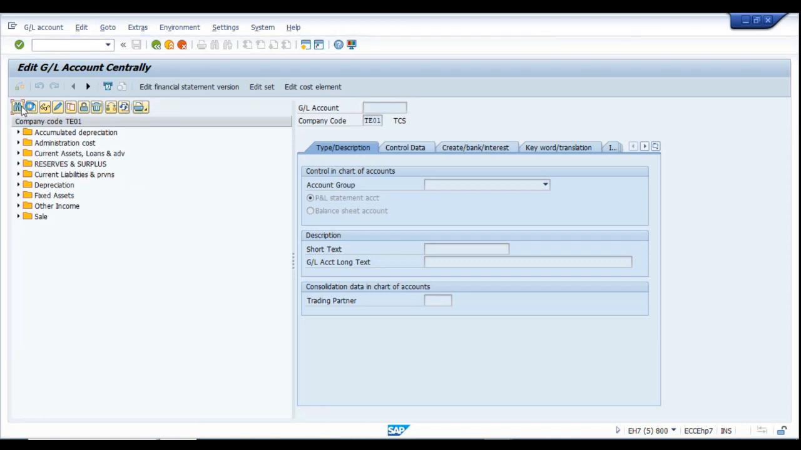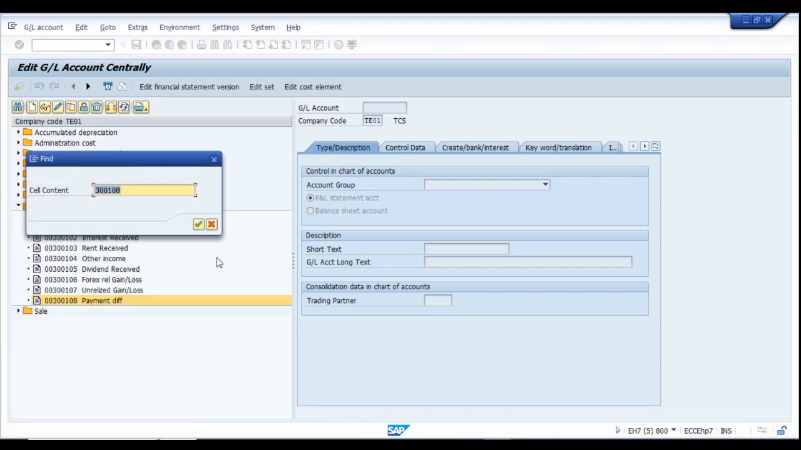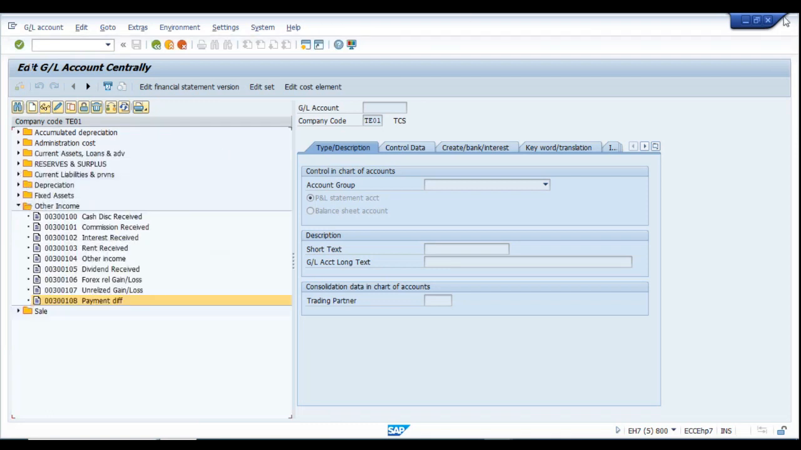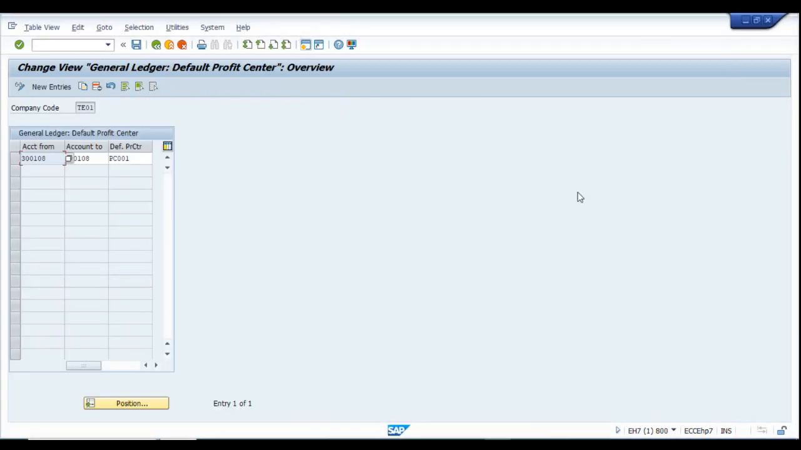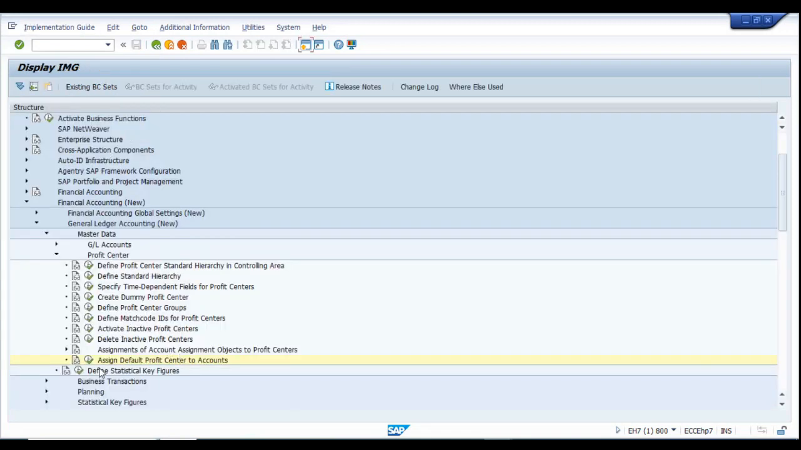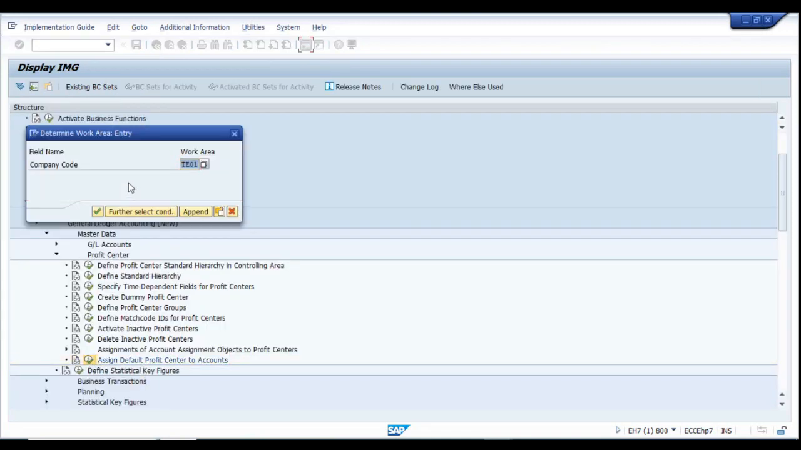Okay, let us check this. Right, this is the payment difference account. Okay. So the understanding is that we want to give the default profit center for the particular GL account for which we want to determine the default profit center in the automatically created postings. So there is no concept of reconciliation GL account and all. Okay, so yeah, that was the mistake.